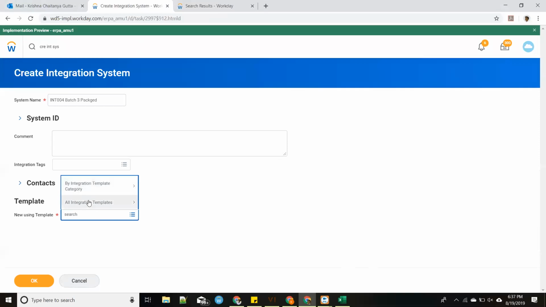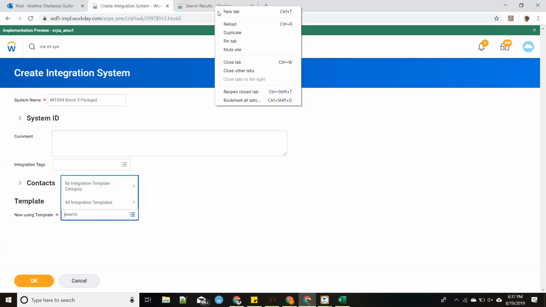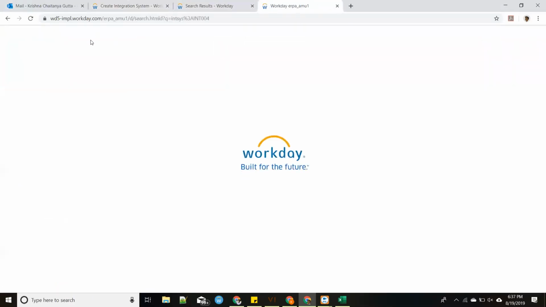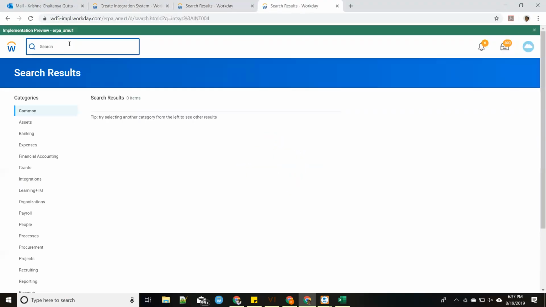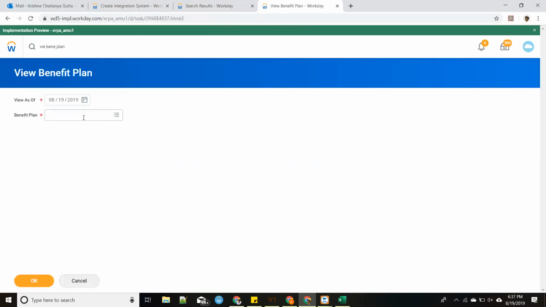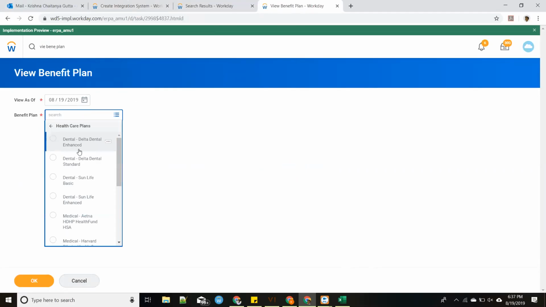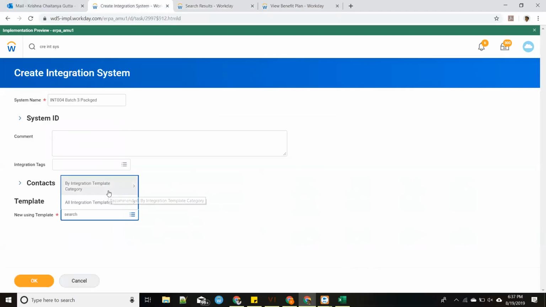So we're going to select a template. There are a lot of templates out there. Let's see if we have any benefits plan available so we can do a benefits connector. Plans, we have Delta Dental. This is better. Delta is better. Delta. Yeah. Let's do Delta.